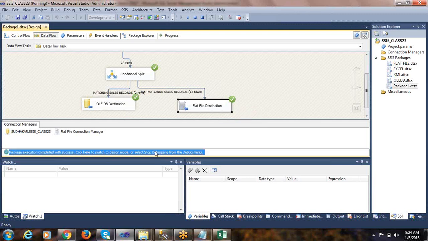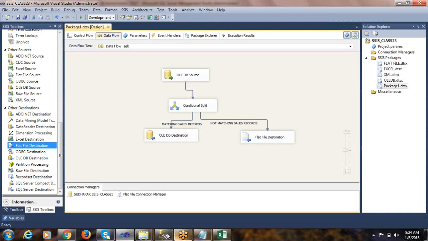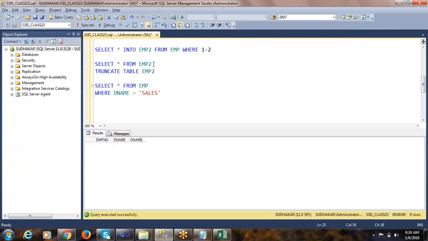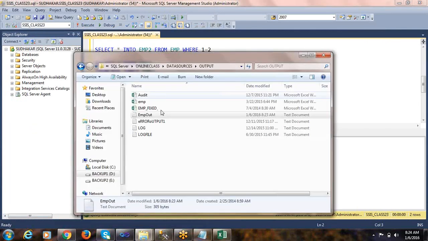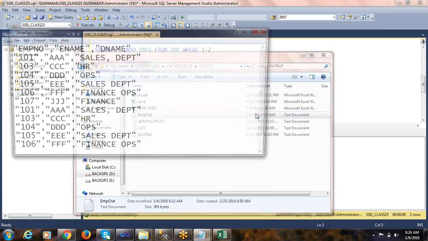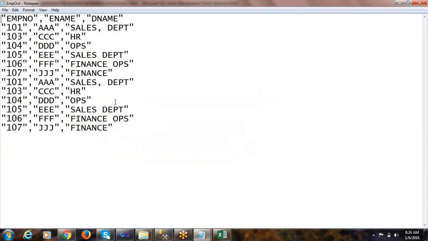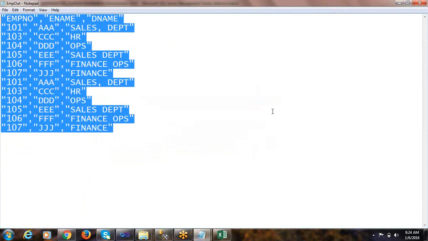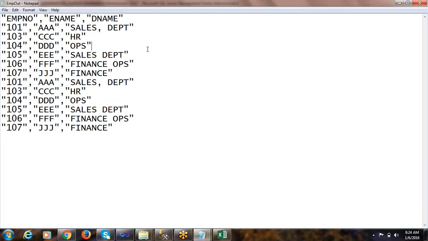Okay, so let's check that. Go back to the SQL Server Management Studio and execute this statement. See, only two records got inserted into the EMP2 destination table. And if you go back to the flat file, let's open it. See, it is having the rest of the 14 records, sorry, 12 records, which are not matching the criteria, like this.